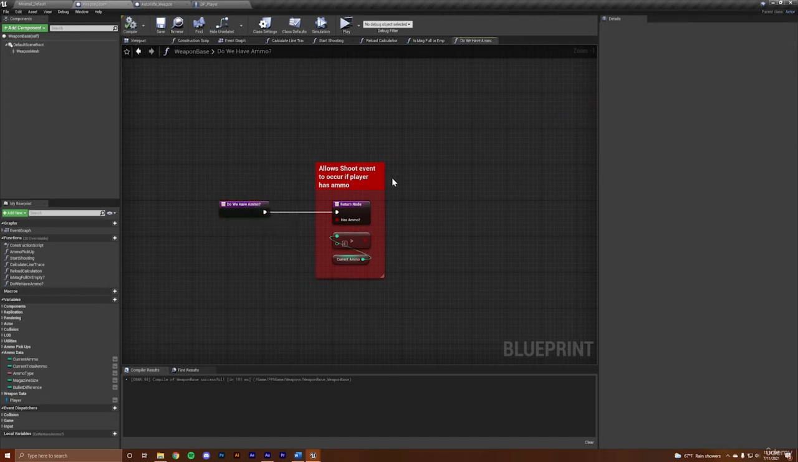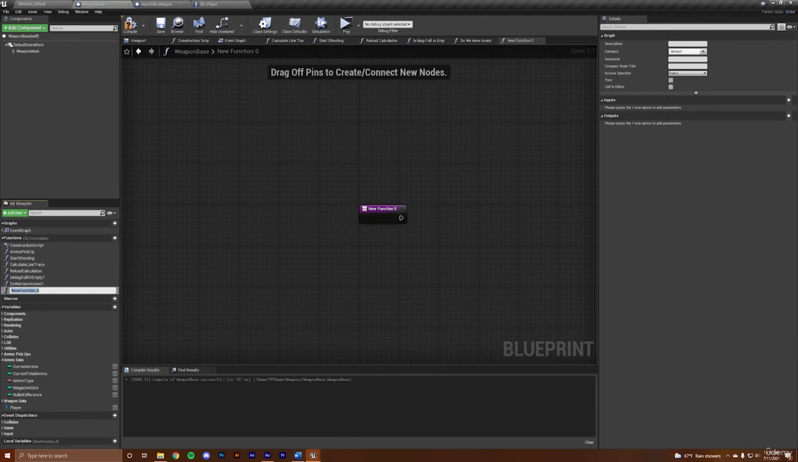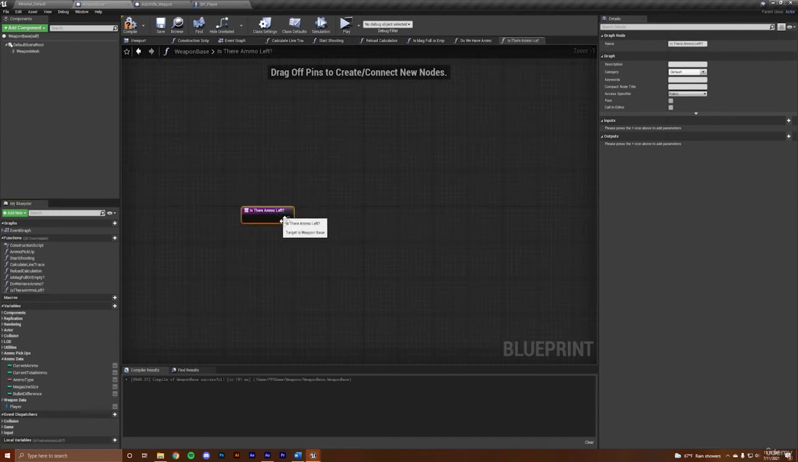Okay. And then we want to do one more check to see if there's ammunition left. So let's go ahead and do that now. Let's create one more function. I believe this is the last one. And we'll call this is there ammo left? There we go, typing so hard.